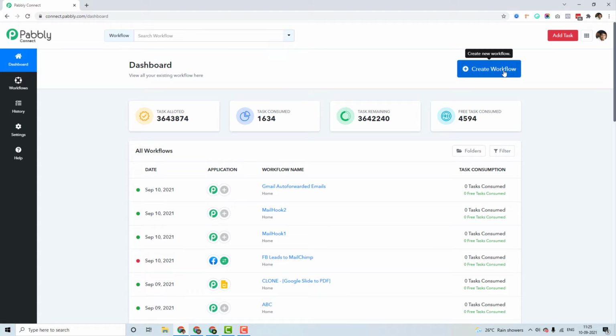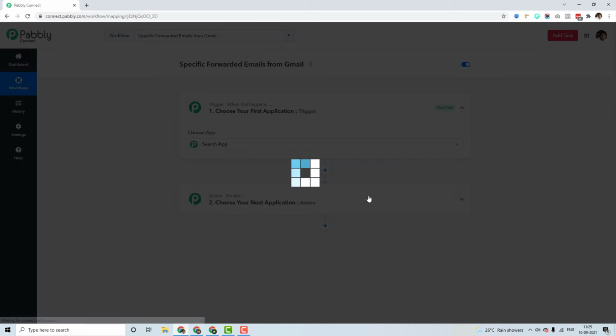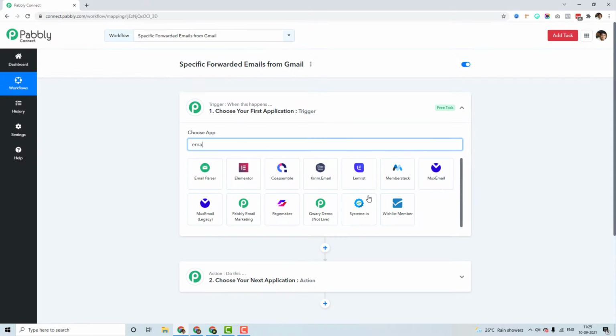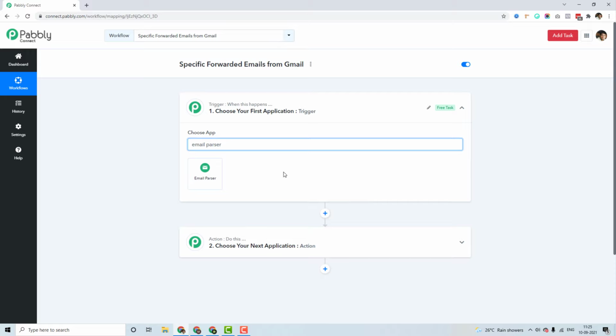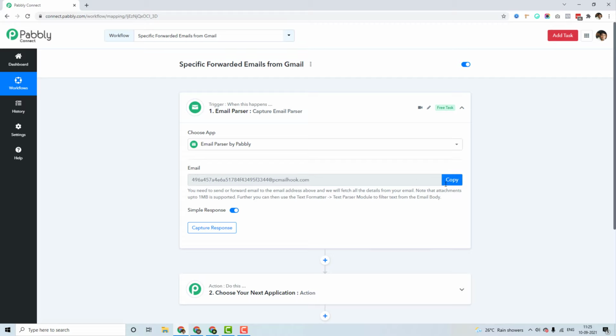So I will create a new workflow, and I will name this workflow specific forwarded emails from Gmail. So these are the specific forwarded emails from Gmail, not all the emails. We had our earlier workflow, which was receiving all kinds of email from our Gmail, but this time we want to receive only the specific emails. So I will write the name of this app as email parser. Okay. And I will copy this email address again.